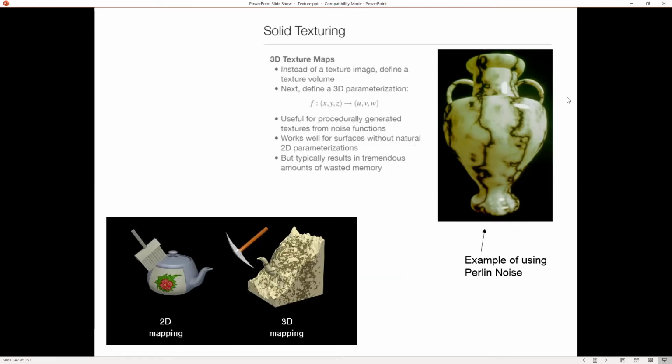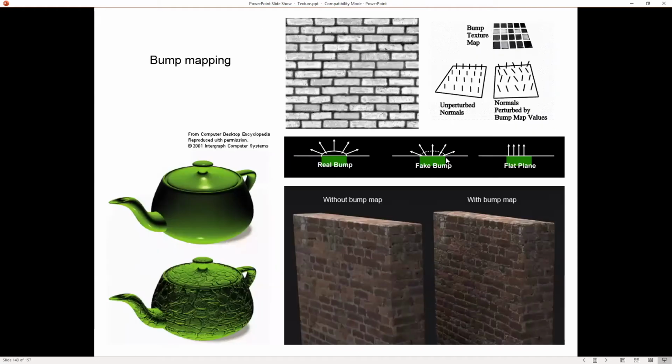And for each position on this pot, they just use that code to look up what the texture should be, rather than actually storing an image, which is a map. You could also store a 3D image as a map, which would be another way to go. So solid texturing is something that exists. Bump mapping is another thing that we can do with textures.